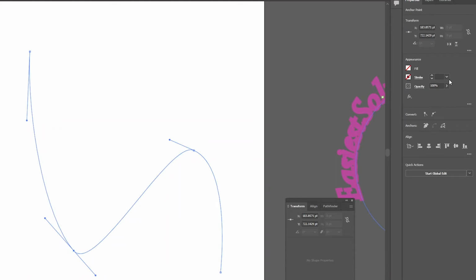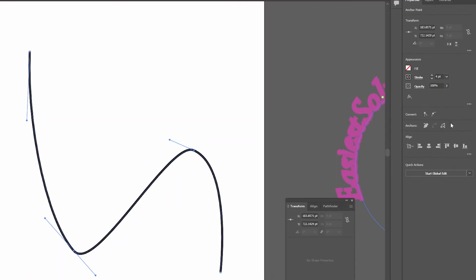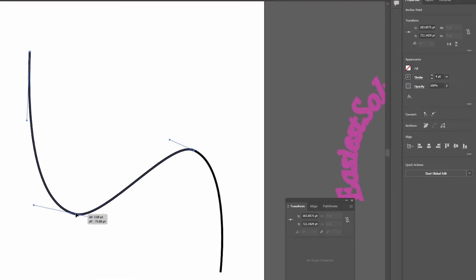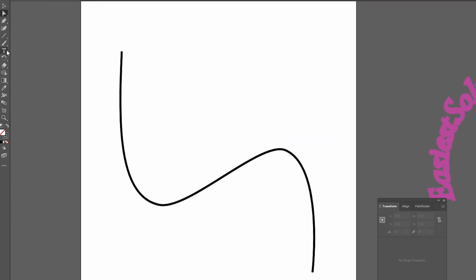Let's give it some color so we can actually see the stroke. There we go. So I did 4 points for that. And let's make this a little kind of curvy. Then add some text to it. We're going to hold this down over here, choose Type on Path tool.